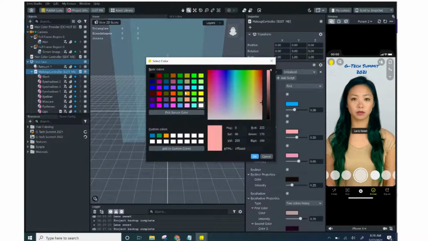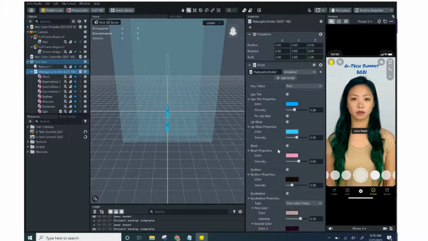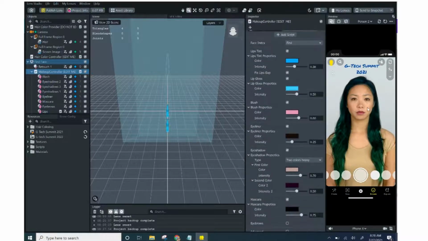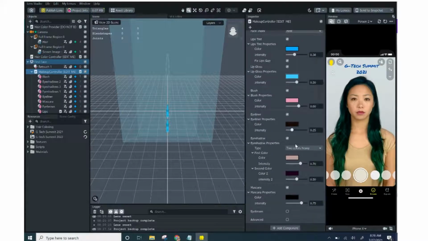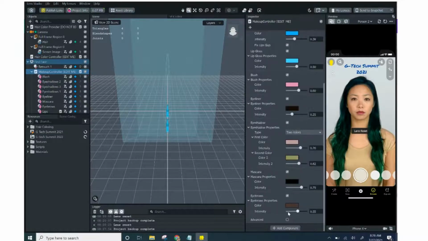Let's see. Let's do that. Let's see. This should be changing her lip color. I'm not sure if it's just a bit of a delay or not. Let's do two colors, but not heavy. Let's go ahead and stick with that. I always like to add the eyebrows. Okay.